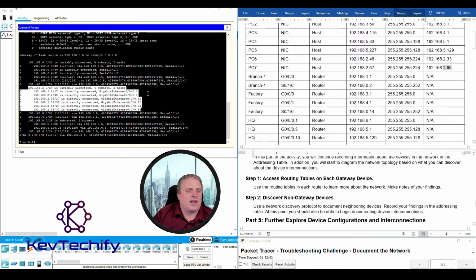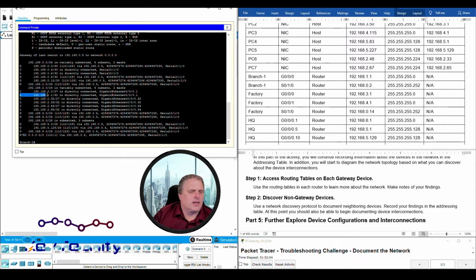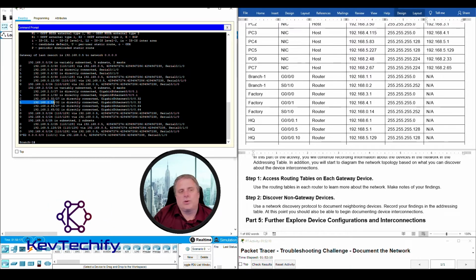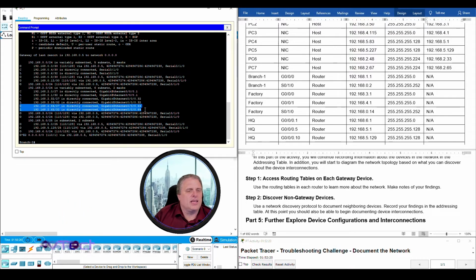So we're looking for 2.65. Here's the first L, 2.1, nope, not it. Here's the second L, 2.33. That's where PC6 was, but we're on PC7 now. Here's the third one, 2.65. This is the network that PC7 is connected to. So this is the network information. This is the link information, the IP address on that link, the default gateway. Okay, let's go ahead and draw that up.